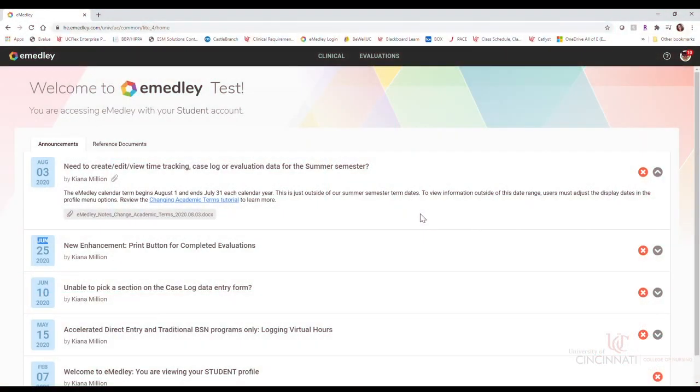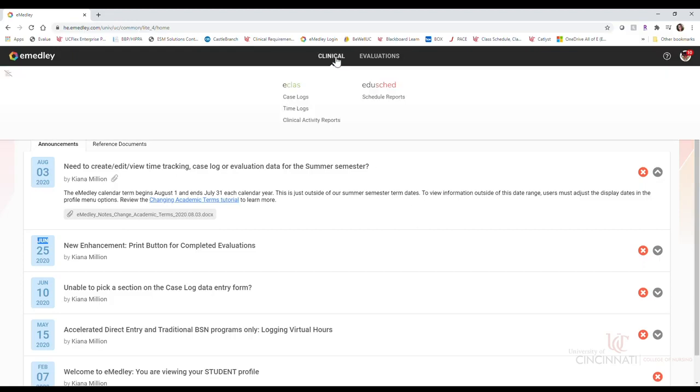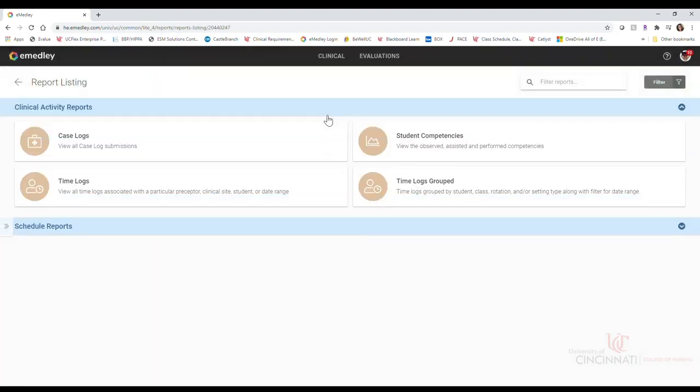Welcome to the training module for Nurse Midwifery Case Log Report. So we are going to start by clicking Clinical Activity Reports. And then we can see there are two options regarding case logs. We have a case log report and student competencies.